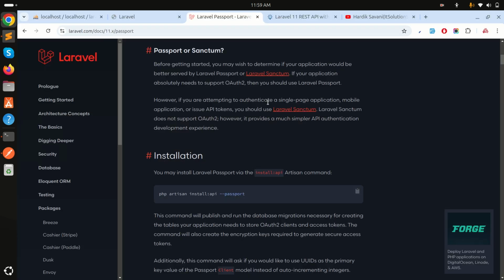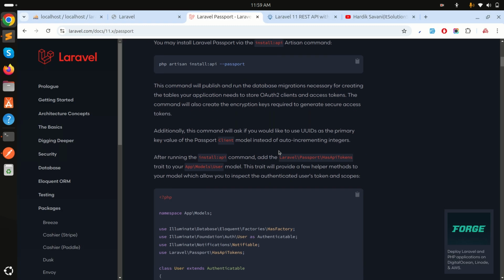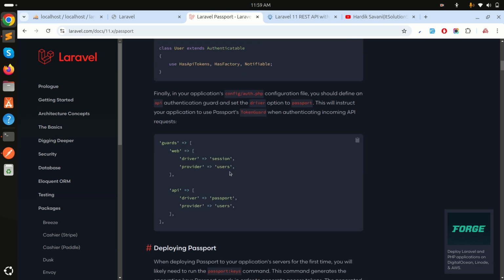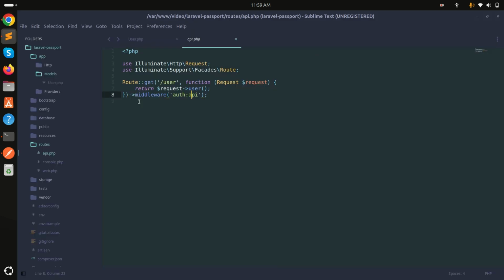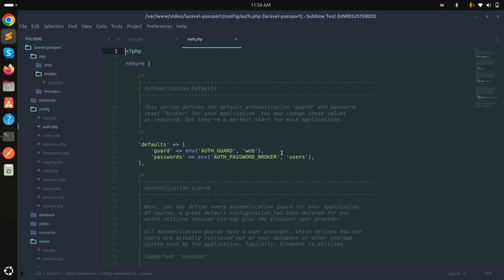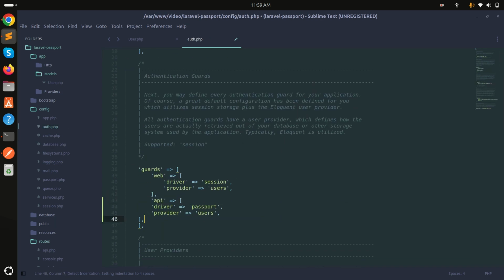Now let me go to the documentation and go down. First of all we did these things, and the next thing we need to do is go to the configuration file and add the API guard. So let me go here into the config and auth file. You can see here is the guard. So simply we need to define the driver as passport, and the provider will be the users table. Simply save it.